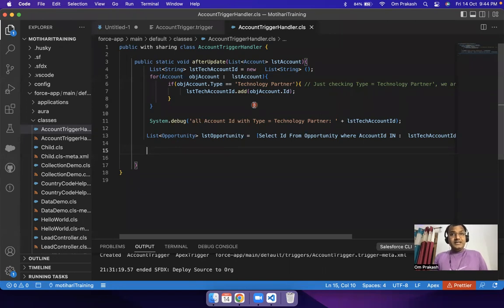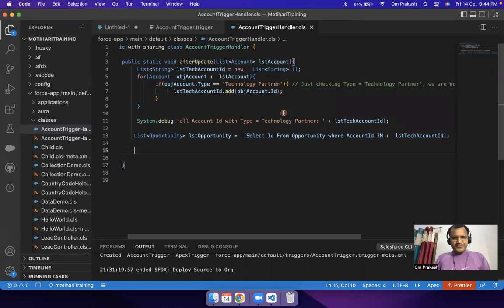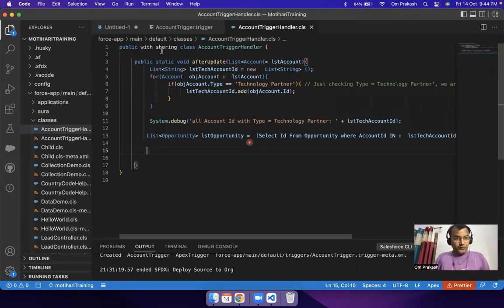Why I wanted to say there is an account type field on the account. You can access this field with the help of a formula field on the opportunity, right? And leave this, don't make it overcomplex. Any confusion till now, please ask. Now you know what we need to do.